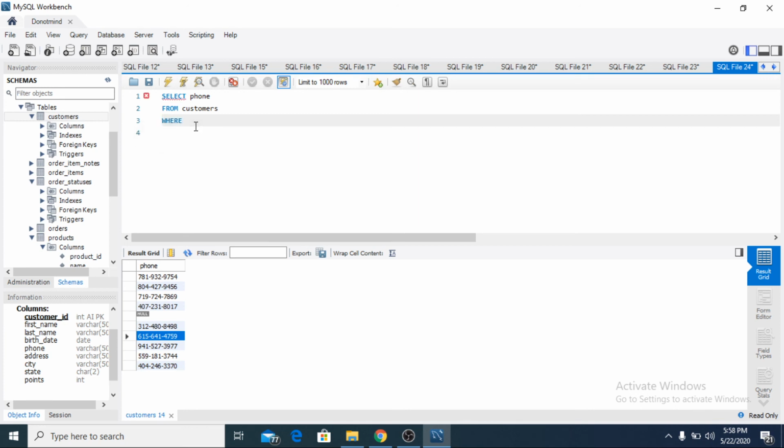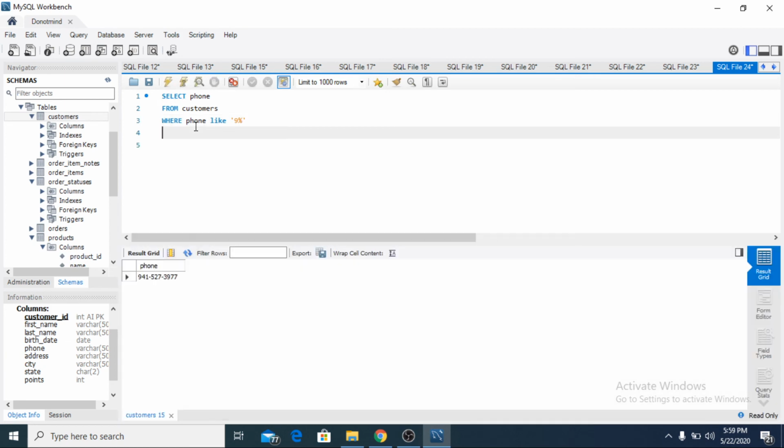For this we can use WHERE phone LIKE, and inside this we can give it. We want to get the last number, so we can do 9%, as we know. Now print it. Oh, wrong. What is happening here? I couldn't understand. Phone like 9%. I think it is a beginning one.